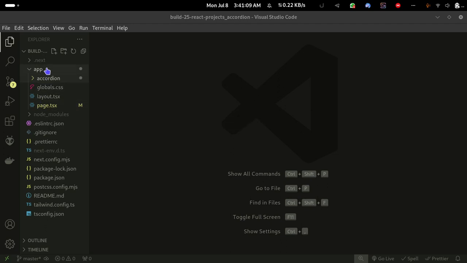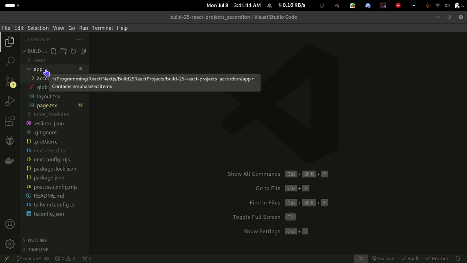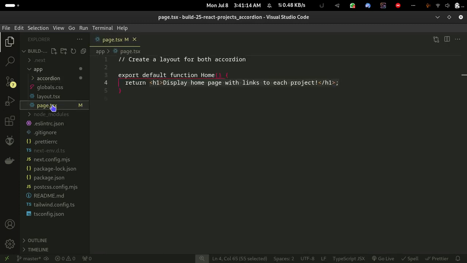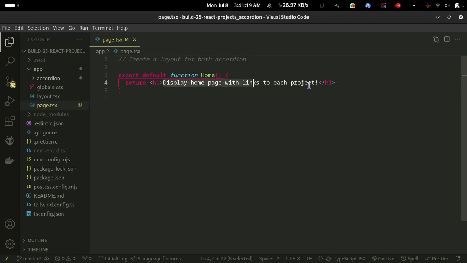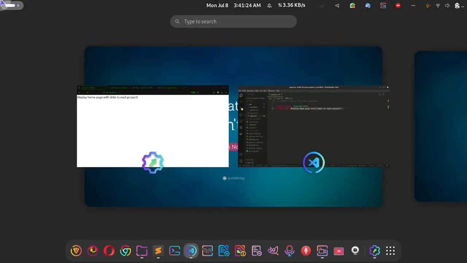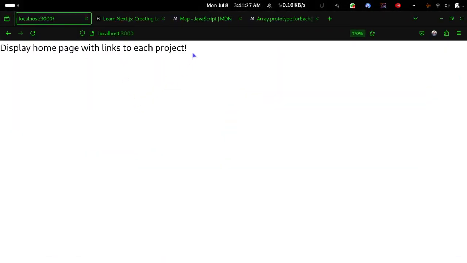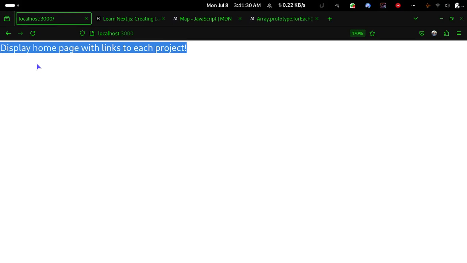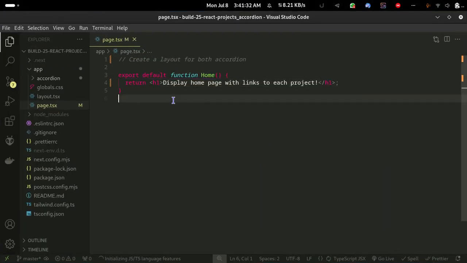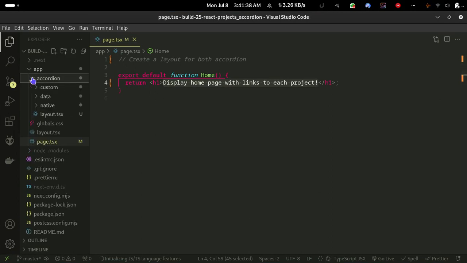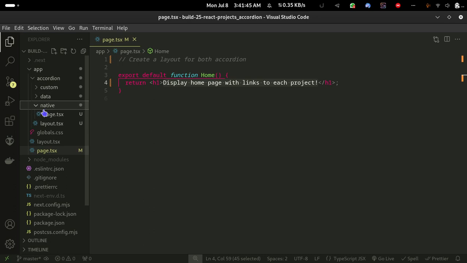For example, app represents the root of the application, and here we have this page component, which is only returning an H1 right now. Again, this represents the root of the application. If I visit the root of the application, you can see the same text from this page component here. So each folder represents a path segment, and if the folder contains a page, then it becomes a route.